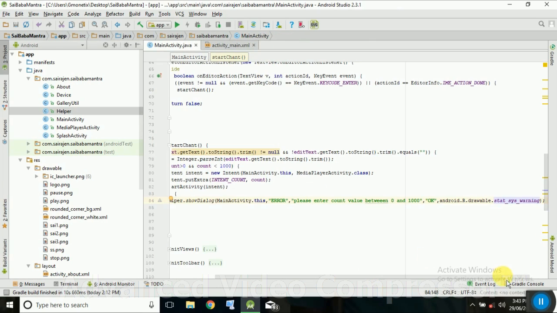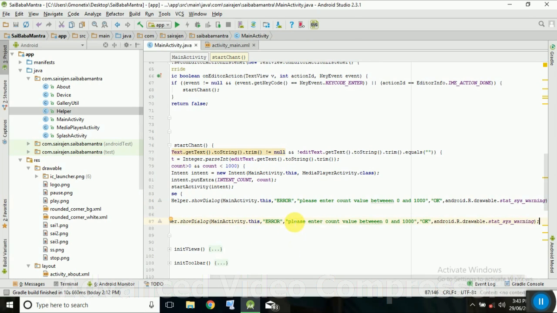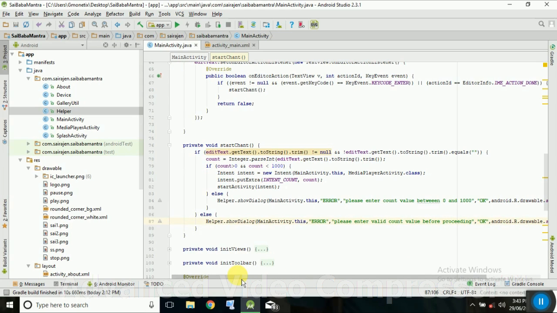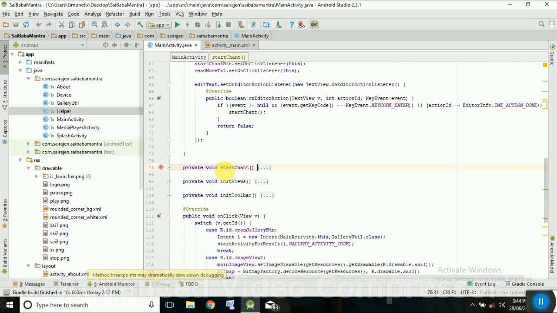Now we can copy this line and paste it here. We need to change this to "Please enter value on hello before proceeding." Okay. Let us close this.